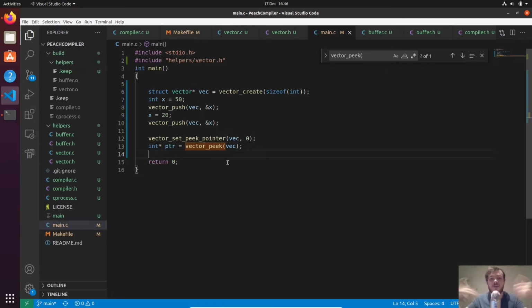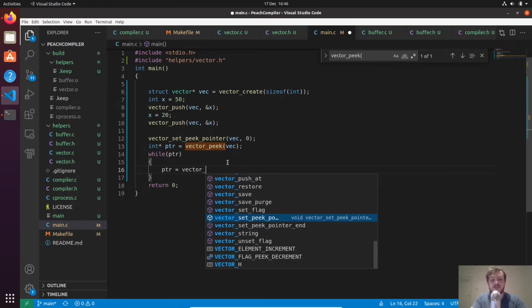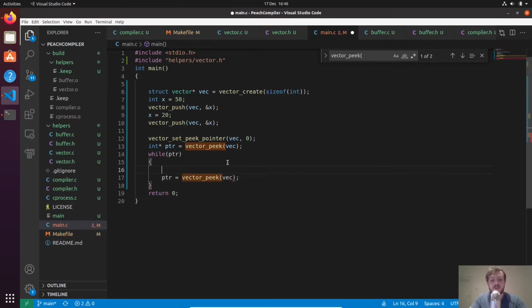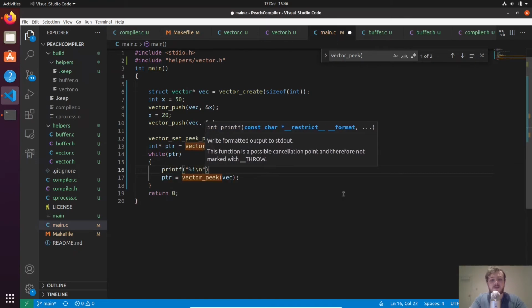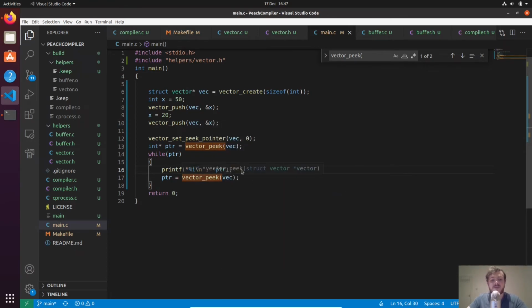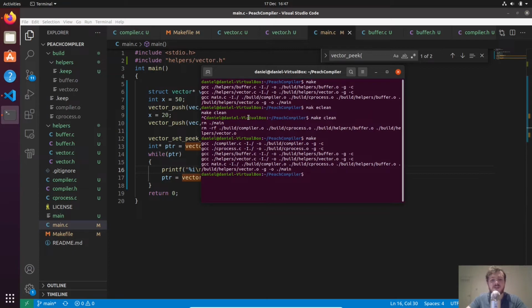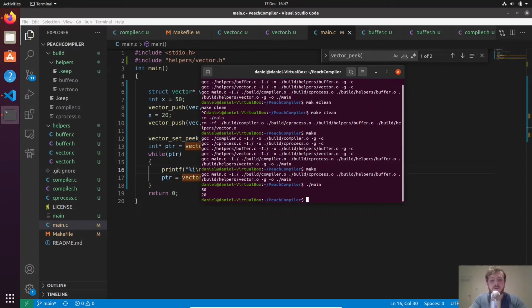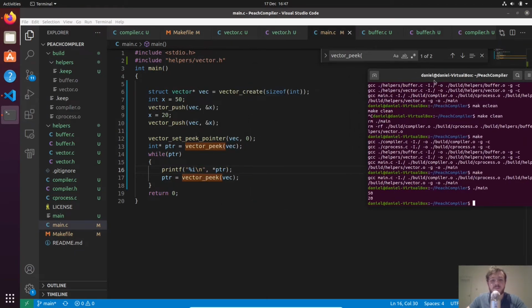So now you can see why I wanted to show you this, because there's a bit of logic going on here you need to understand. So we're going to go while pointer equals vector_peek(vec), okay? So now what we're going to do is say printf %i, and we're going to print that pointer value. Okay, so now let's just test that. We're going to go make, and we're going to go main, and we can see 50, 20. Okay, so you can see it's gone through the vector with the elements we pushed, and it now outputs them.